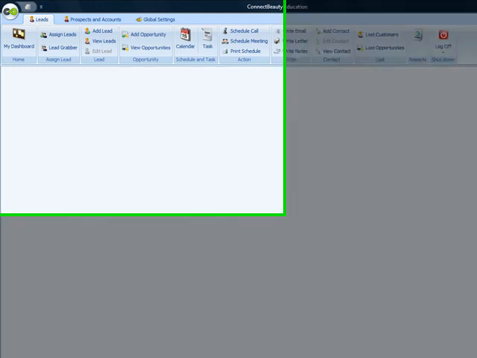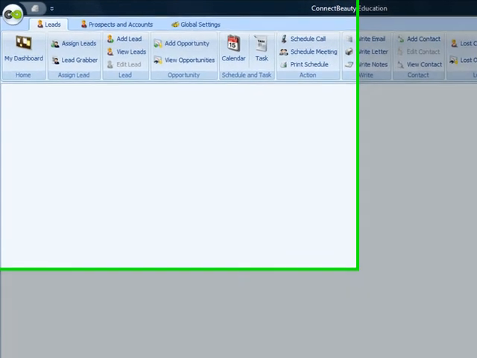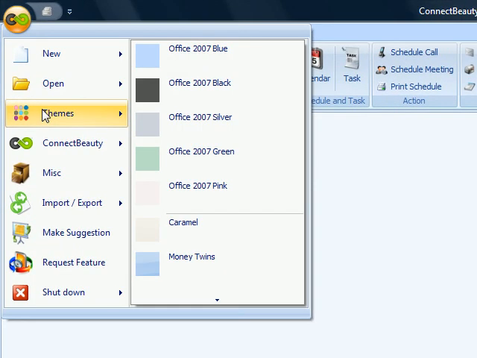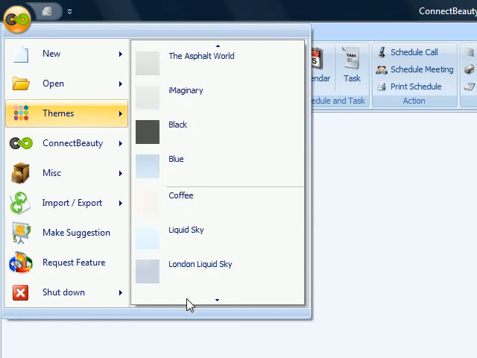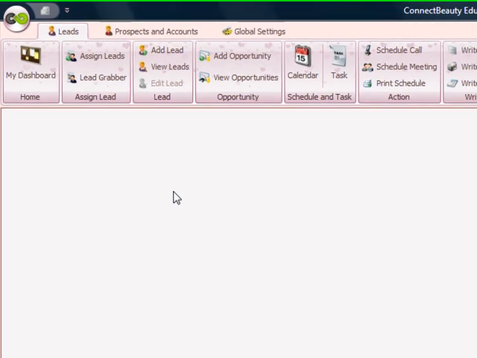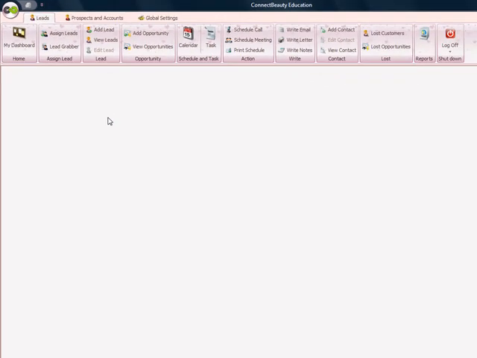First, we'll start out by quickly touching on theme setting, a unique aspect of ConnectBeauty. With theme setting, ConnectBeauty allows you to set the color and design of the system to reflect your personality and tastes. For example, Valentine. This way you can make it a pleasing environment to work in based on your personality.